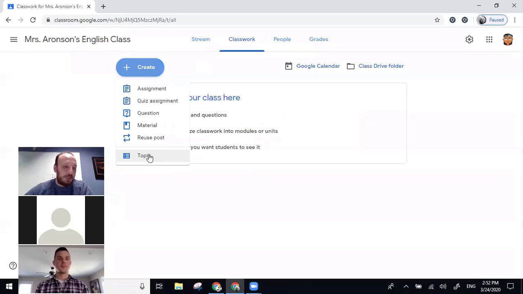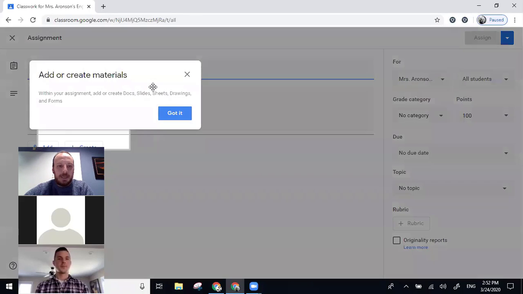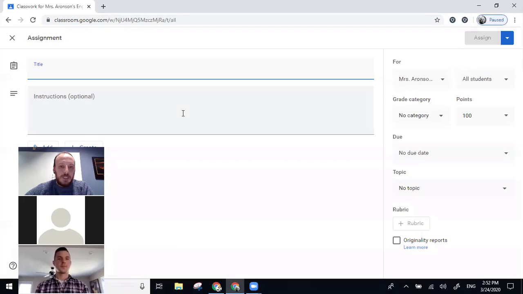The last one, which I'm going to show you as well, topic, is essentially a way for a teacher to organize their classwork tab. You're going to see what that looks like though. Let's start with assignment. So I'm going to click on assignment and I'm going to give it a title. So this is assignment 1.